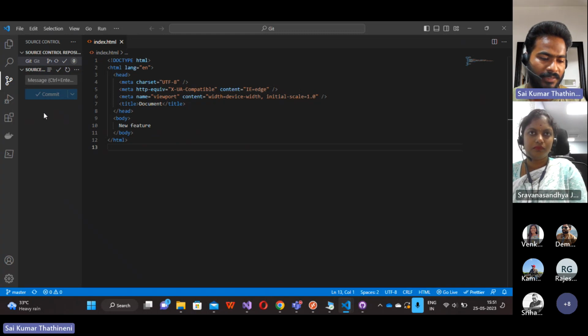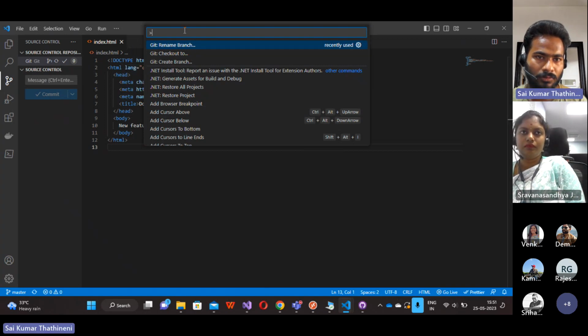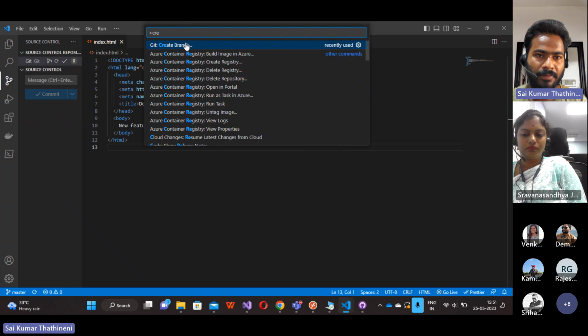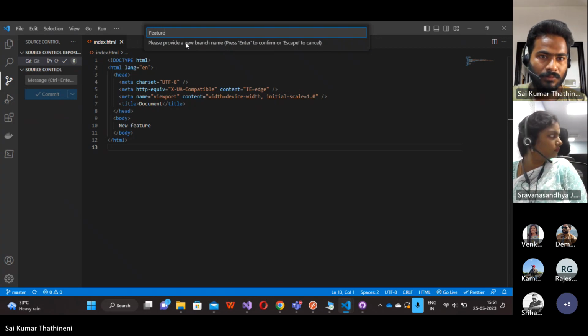Let me create a new branch. Let's see how to create a new branch. To get to source control, Control Shift P is the shortcut. Let me create a branch. Here we can see create a branch. We need to give the branch name: feature branch.